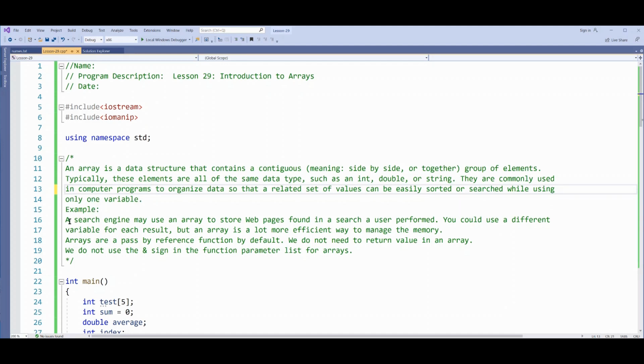Here's an example. A search engine may use an array to store web pages found in a search that a user performed. You could use a different variable for each result, but an array is a lot more efficient way to manage that memory. All right, so you could make up your own variable for every result, but arrays are a lot faster and a lot easier to manage because you just use one variable and number them.